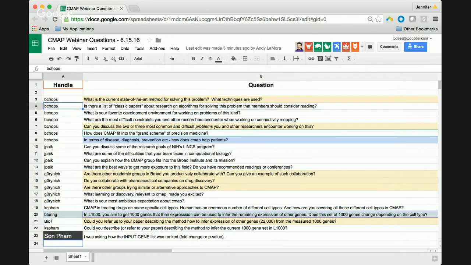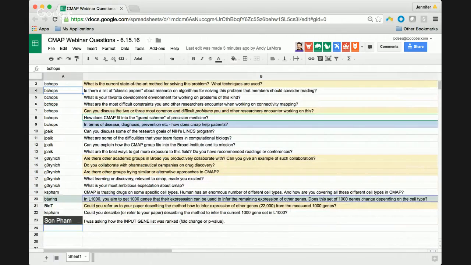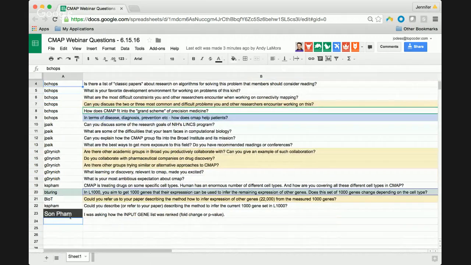Next question I have is coming from a member. In fact, I'm going to combine two questions here from B. Turing and KS Pham. The question is, in L1000, you aim to get 1,000 genes whose expression can be used to infer the remaining expression of the other genes. Does this set of 1,000 genes change depending on the cell type?